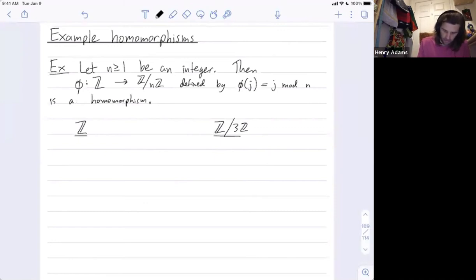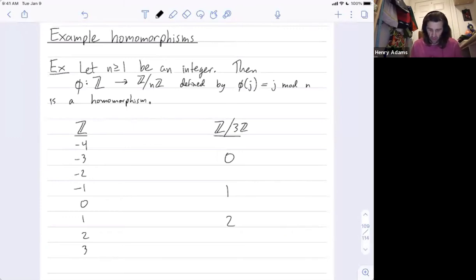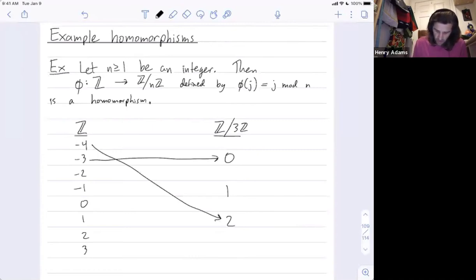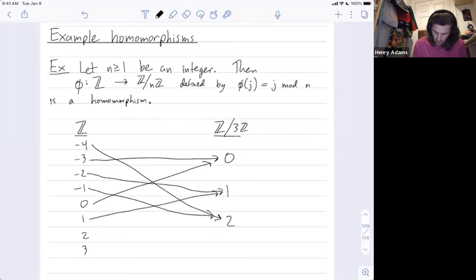Okay, so in the integers I have -4, -3, -2, -1, 0, 1, 2, 3, 4, etc. And they're all getting mapped to either 0, 1, or 2. And things are periodic. So -4 is the same as -1, which is the same as 2 mod 3. -3 is the same as 0 mod 3. -2, I add 3 to get 1. Okay. -1 is the same as 2 mod 3. 0 takes me back to 0. 1 is the same as 1.